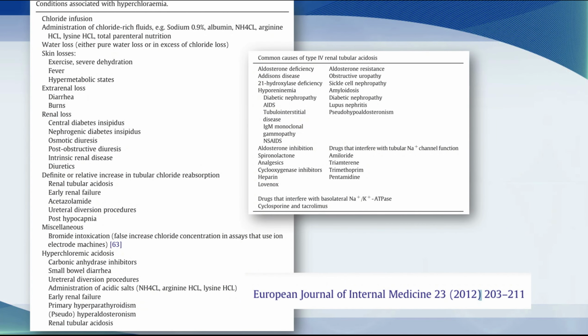I'm just going to show you these tables that are from the journal article that I mentioned earlier on. It's worth pausing the video if you're interested and just having a look at the list of causes of hyperchloremia and renal tubular acidosis. But I'm not going to go through them in detail. So you can pause now. Let's move on and revisit Sarah.